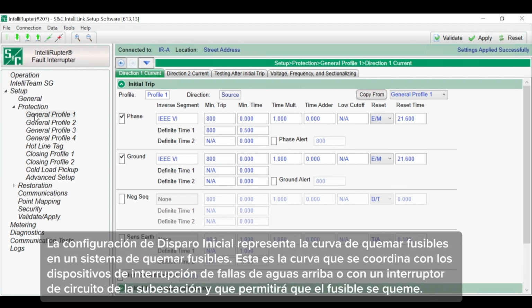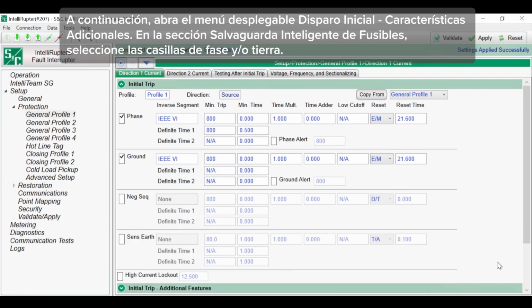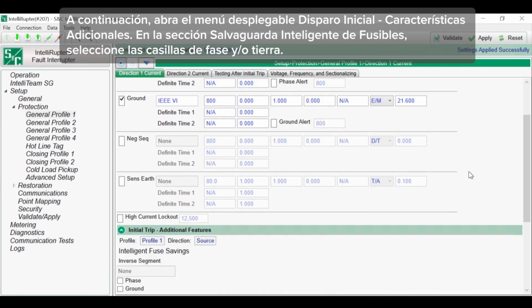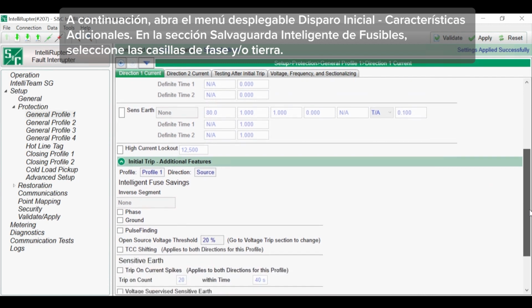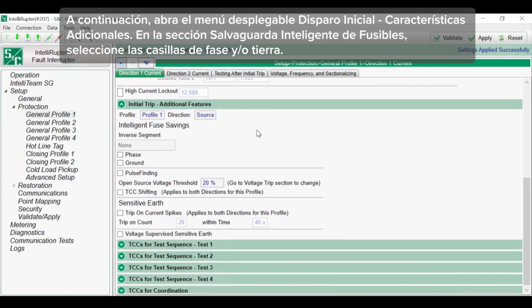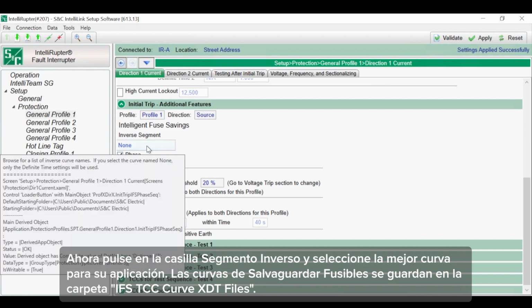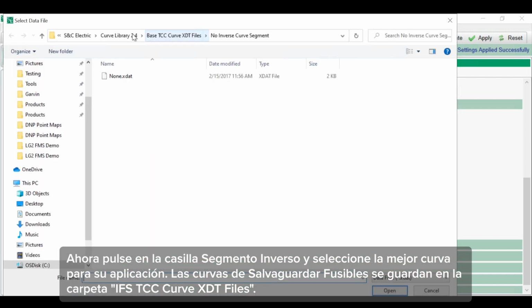The initial trip configuration represents the fuse blowing curve in a fuse blowing system. This is the curve that coordinates with upstream fault interrupting devices or a substation circuit breaker and will allow the fuse to blow. Next, open the Initial Trip Additional Features drop-down menu. In the Intelligent Fuse Savings section, select the Phase and/or Ground checkboxes. Now click in the Inverse Segment box and select the best curve for your application.